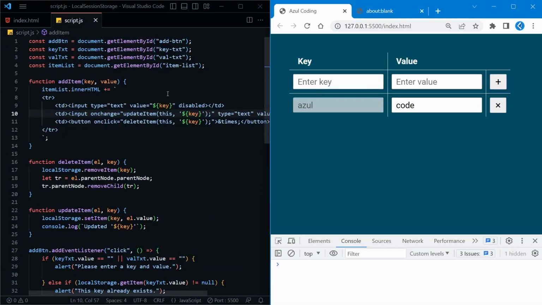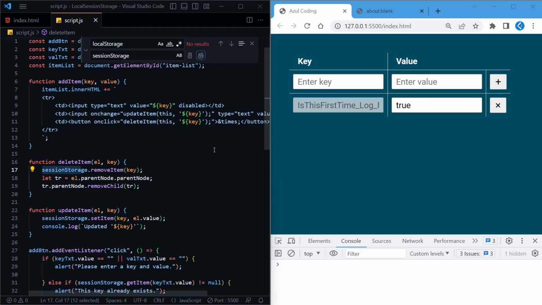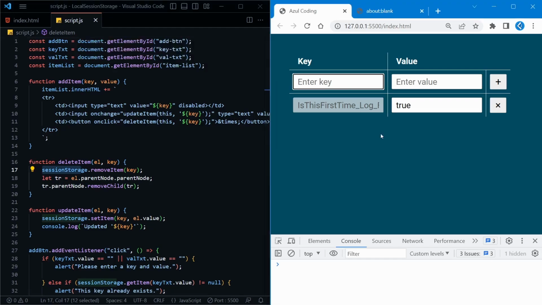Session storage is very similar to local storage, but it's set to expire when the session ends. For instance, when I close this tab, the session will be cleared, so it'll only last for as long as the browser tab remains open. I've now changed all references to local storage in our code to session storage, and you can see that there's already a value in there coming from the live server extension in VS Code.